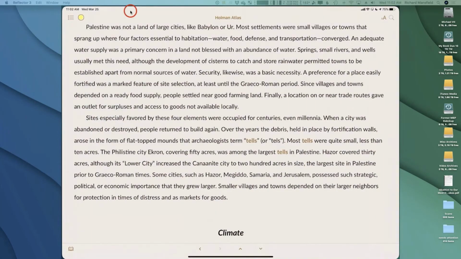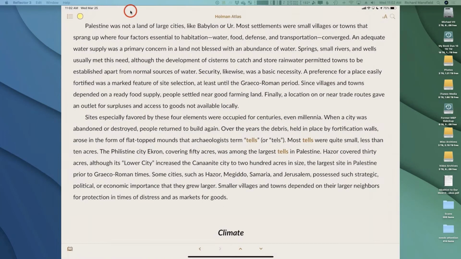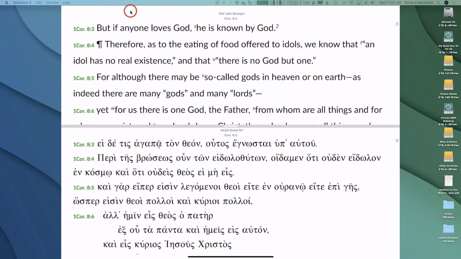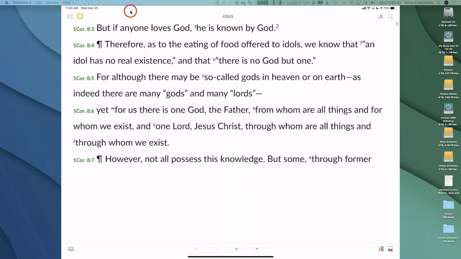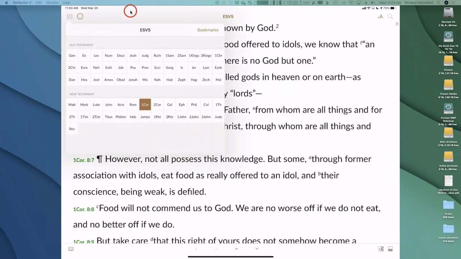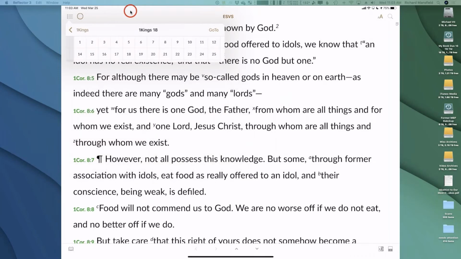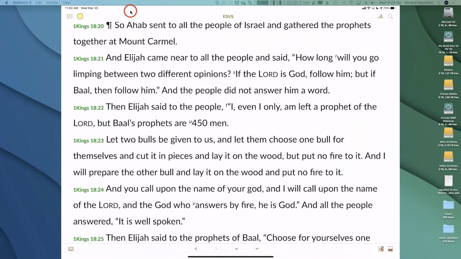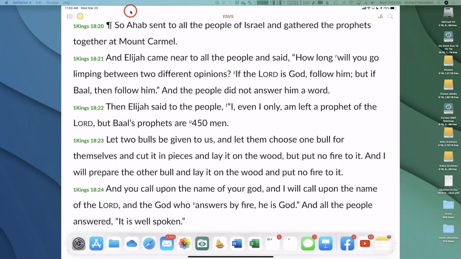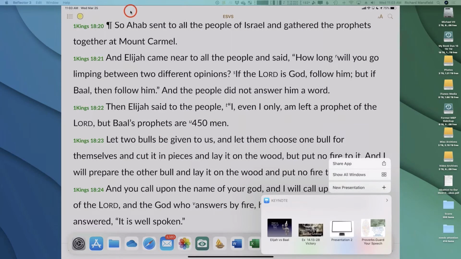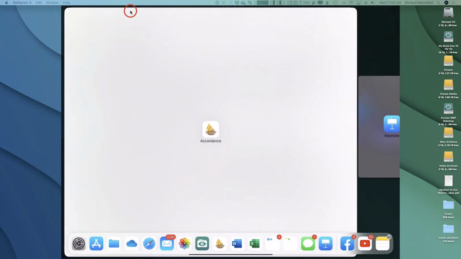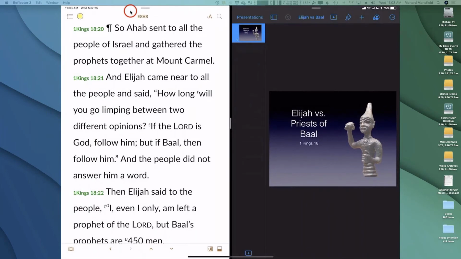So let me pull up Accordance. It doesn't matter what Bible we're in, but let's close out this and let's go to 1 Kings 18. There we go. 1 Kings 18. I think I should have gone straight to the verse. So it's right around here, right? And then I'm going to grab my, whoops, I did a tap and hold. So let's do it like, there we go. Bring that in here. And so now I've got my presentation.